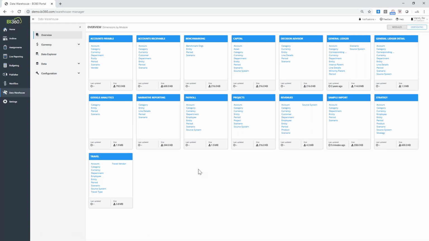So this is where I can really bring in data from multiple different data sources and consolidate that so we can create reports that are looking at general ledger information, and in the same report looking at payroll information and travel information, for example. So this would be an overview of your data warehouse.